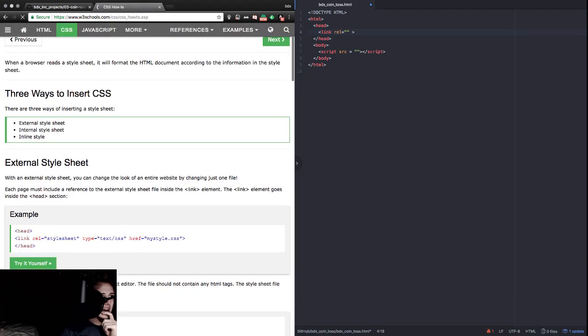Totally drawing a blank. Aha. Style sheet, type, and href. That's what it was. No, we're not going to copy because we need to hammer this into our memory. Style sheet. Type equals, href, followed by, we'll get that soon.